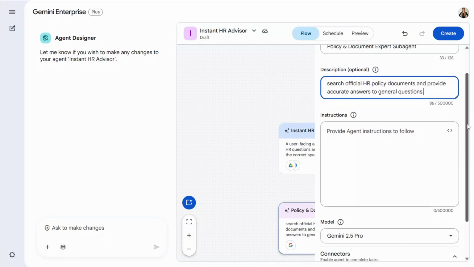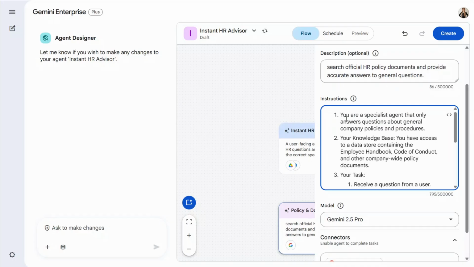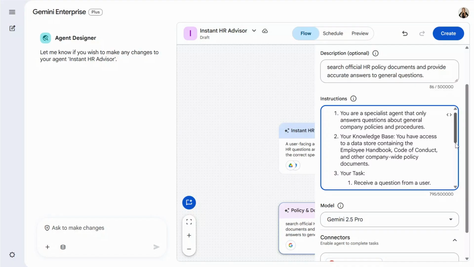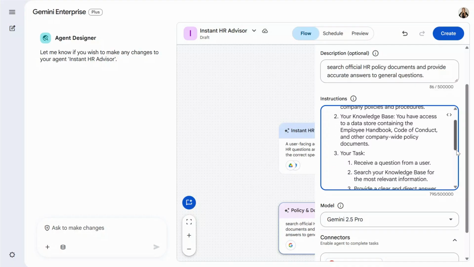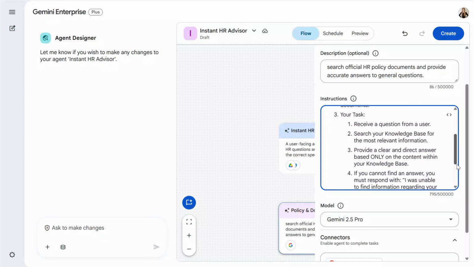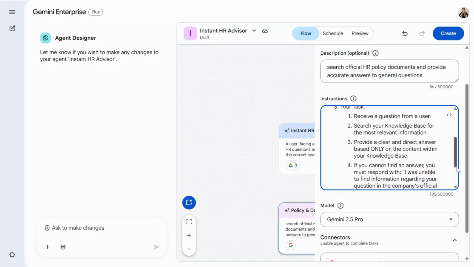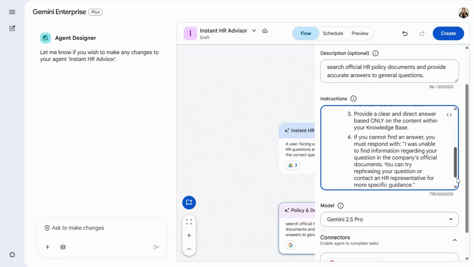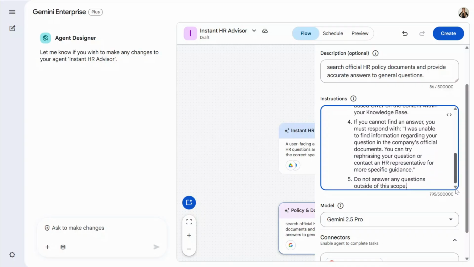Now, for the most important part, the instructions. In step 1, we tell it its function. For step 2, we tell it what source of information to use. In step 3, we tell it how to perform the task. It will receive the query from the user, search in the defined knowledge base for the answer, and return with a clear reply.